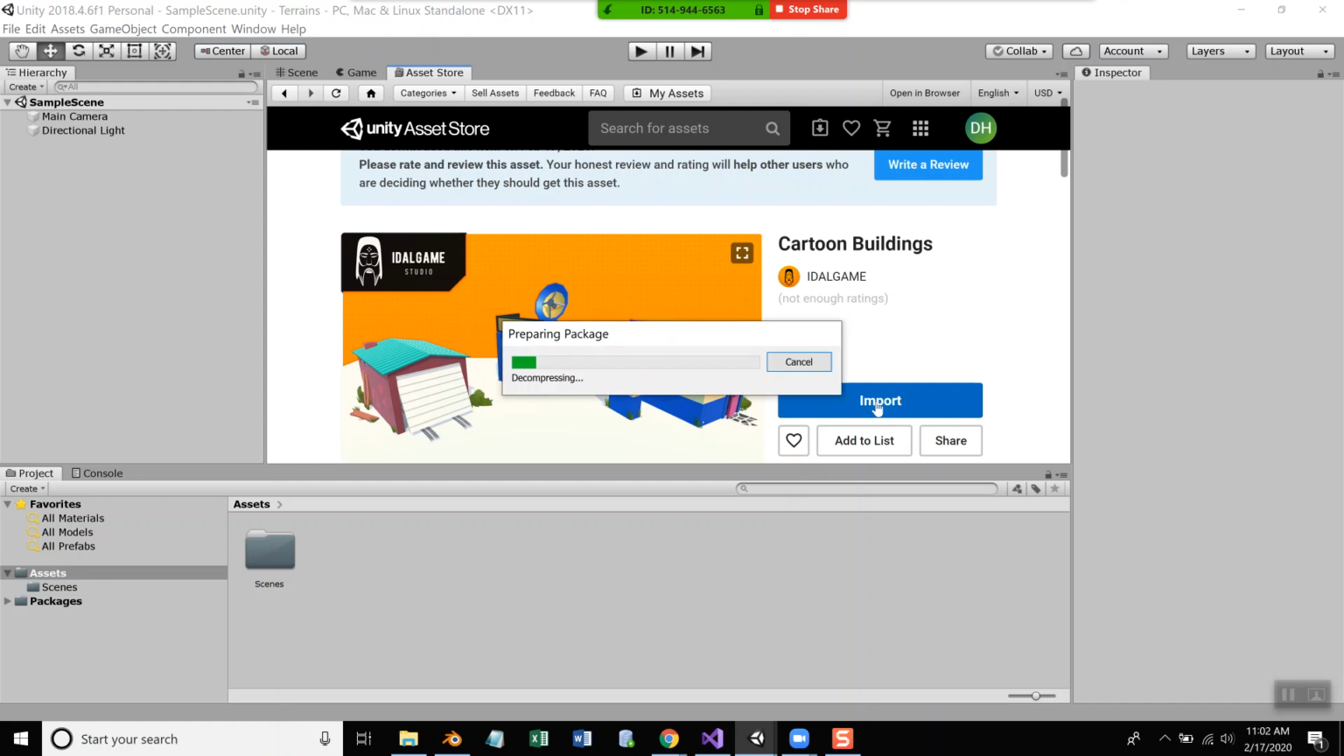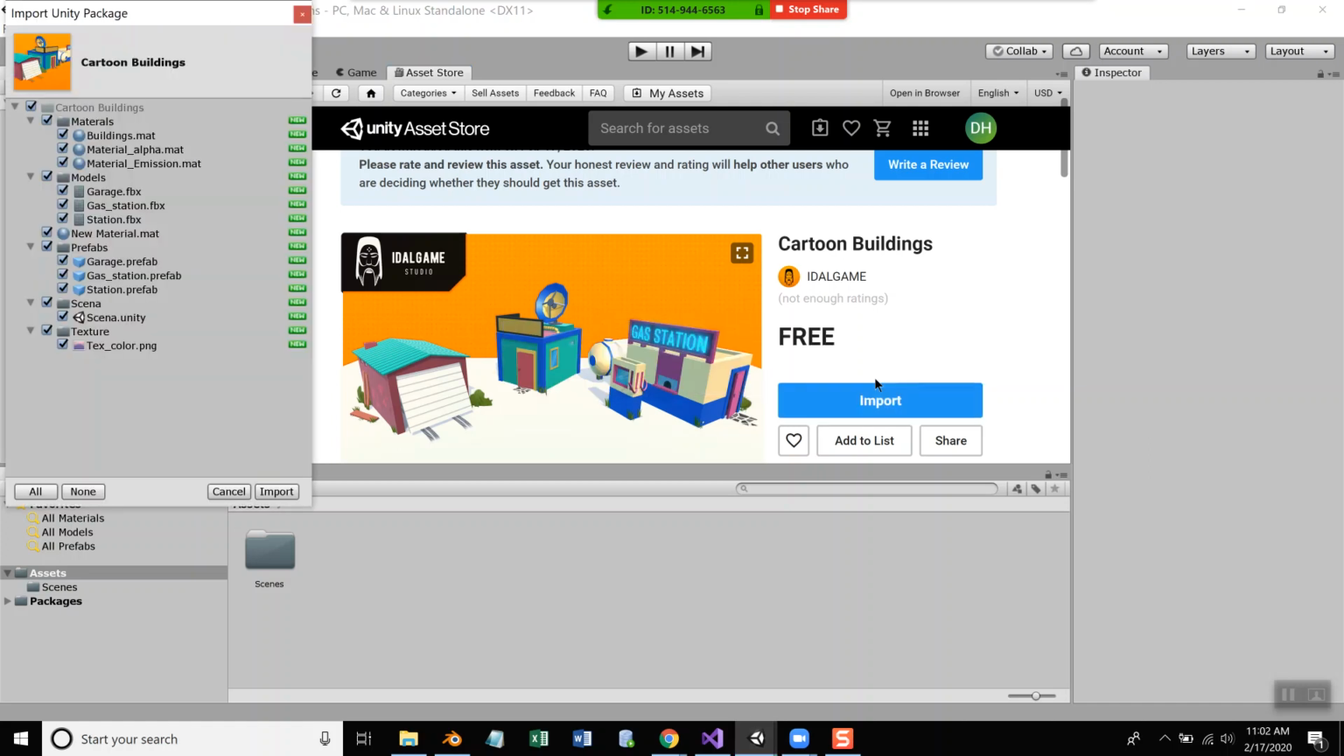Now, when you click import here, it doesn't actually import it. It opens up the import window for that package, and there's the import button down here at the bottom, and everything's selected. So if I click import, it'll import that in.